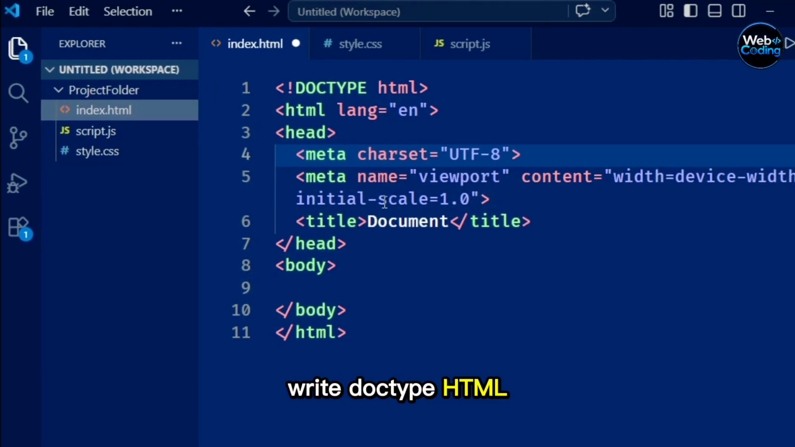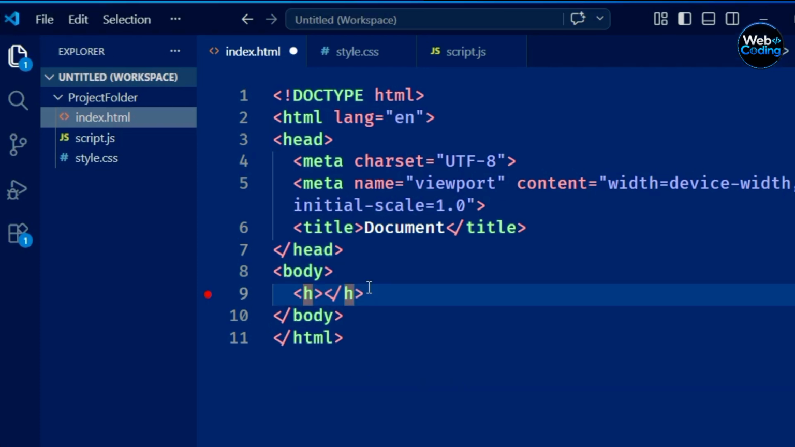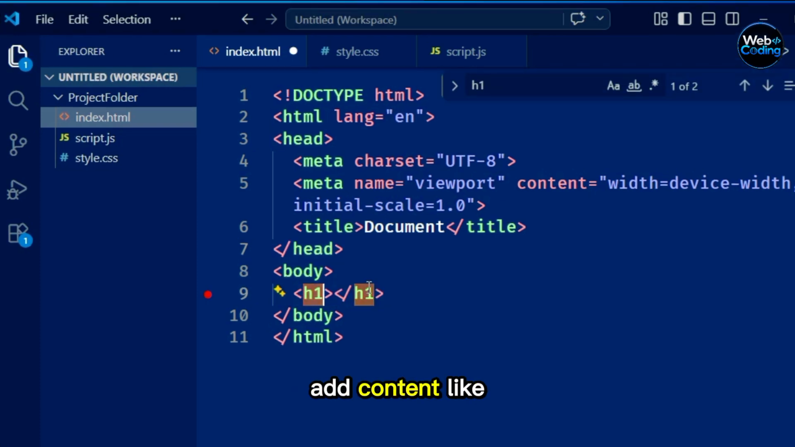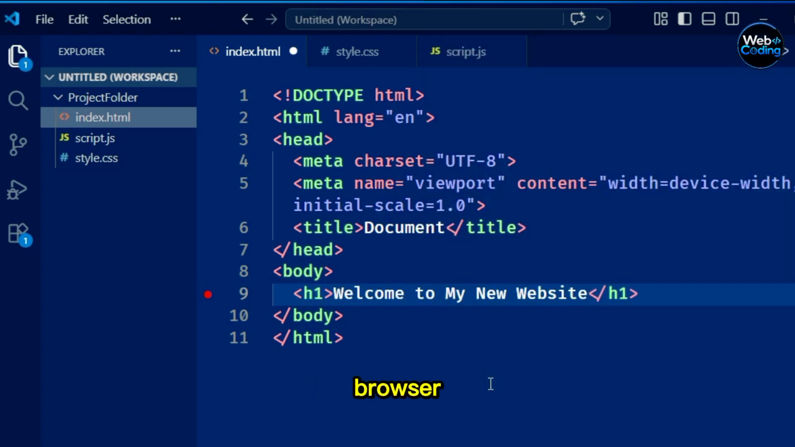Write doctype HTML, then add head and body tags. These form the foundation of every website you create. Inside the body, add content like headings, paragraphs, images. This is what users actually see when they open your website in browser.